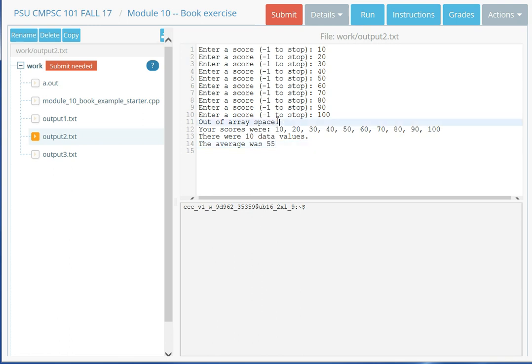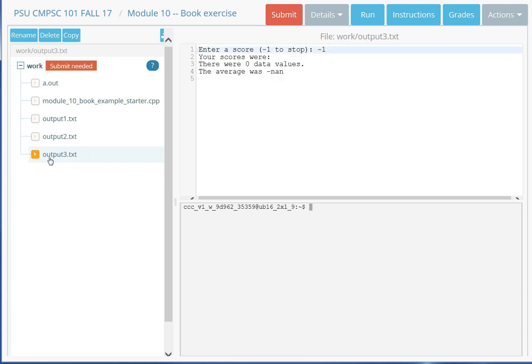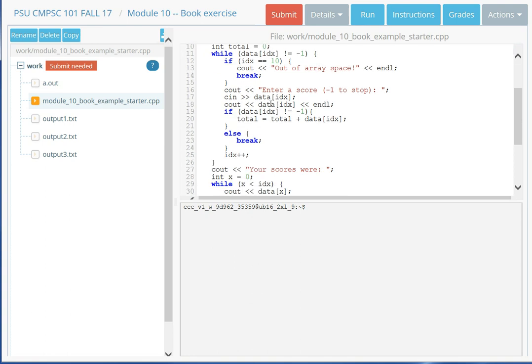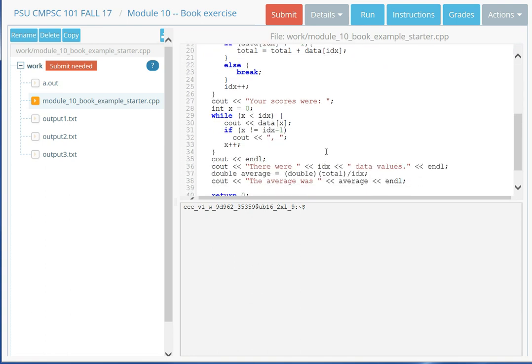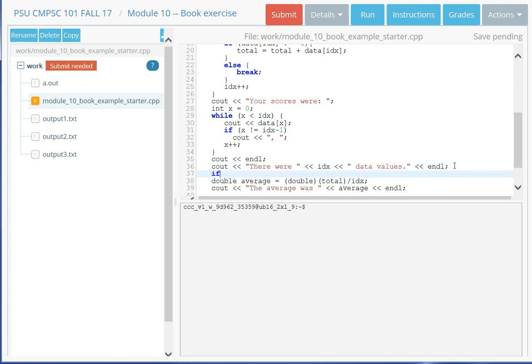But you notice here we got this out of array space, and we've managed not to have this stack smashing error message now. So that was good, but we have not finished this one. The average was nan. Nan means not a number, and that's because there were 0 data values. I warned you earlier, when I said we're going to have to be careful about this, to make sure that this is not 0. Well, if you want to make sure it's not 0, just check.